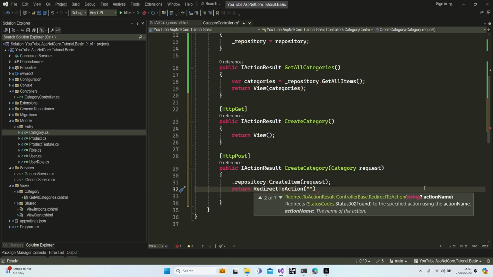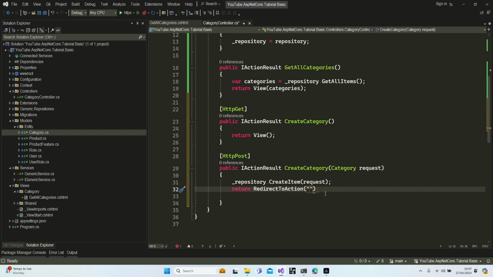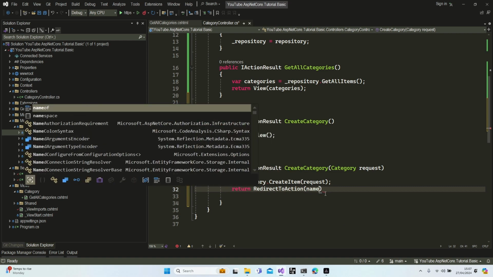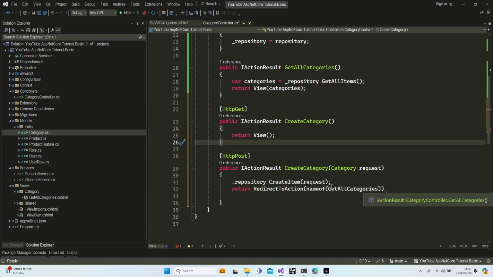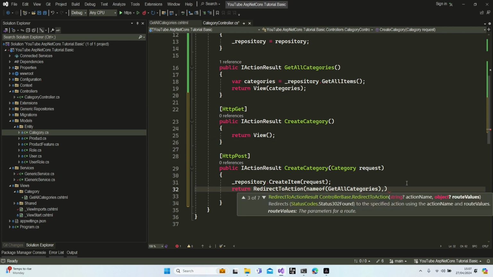The first one is action name. My action name is, let's use nameof. Where is my get all categories, right? No, not you. Is that one? No, get all categories. All right, perfect. And the second one is controller name.